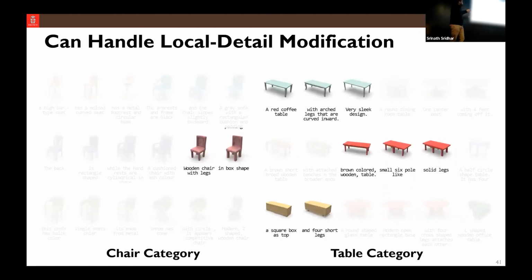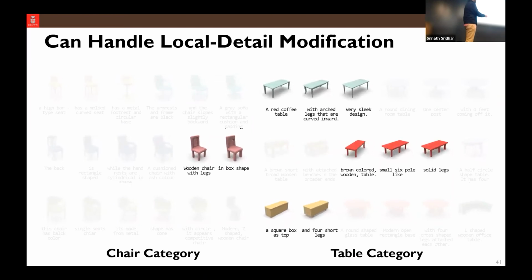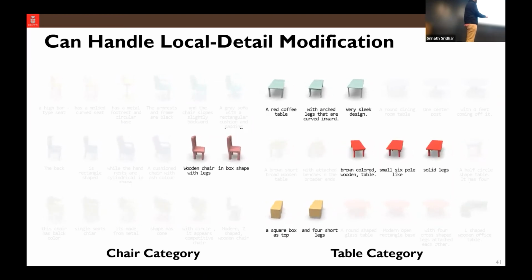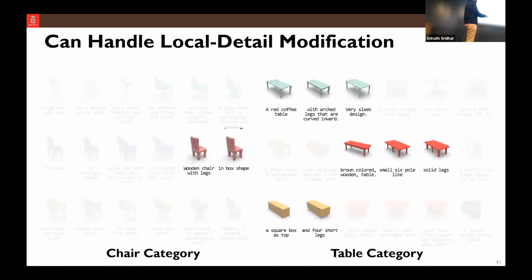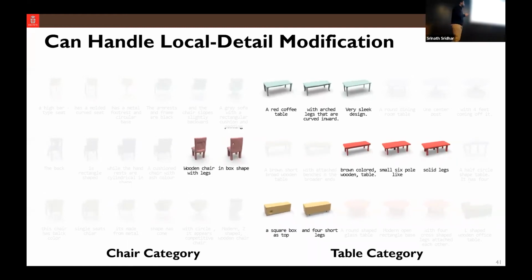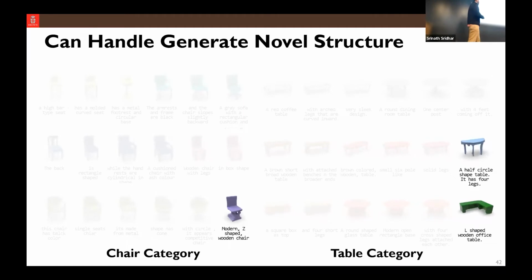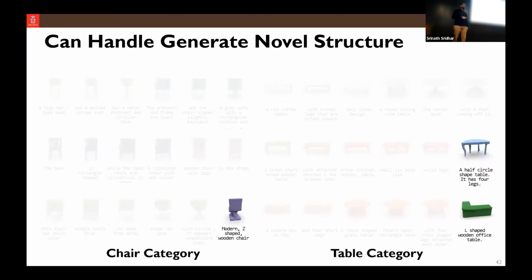We can also do local detail modification. For instance, in this particular case of the tables, adding 4 short legs actually results in adding 4 short legs to this block table. And then finally, again, this is an example of out of distribution generation. L-shaped table, half circle shaped table. These are examples that were not in the original data set. And we are able to extrapolate out of distribution text blocks as well.